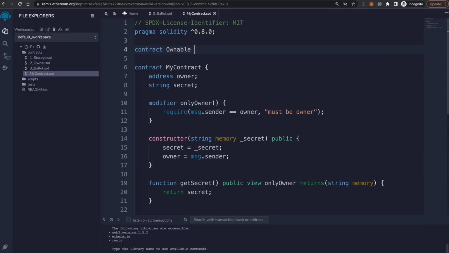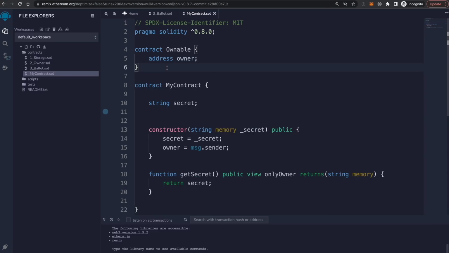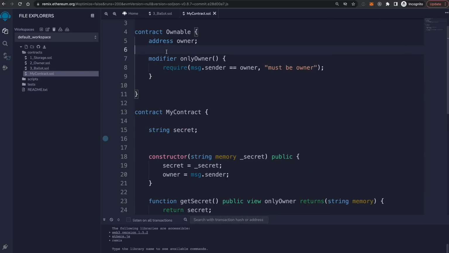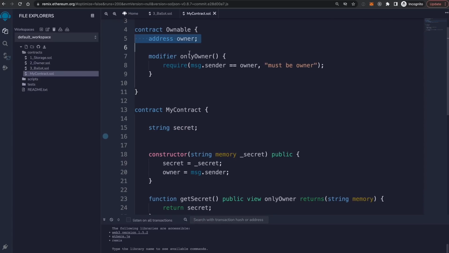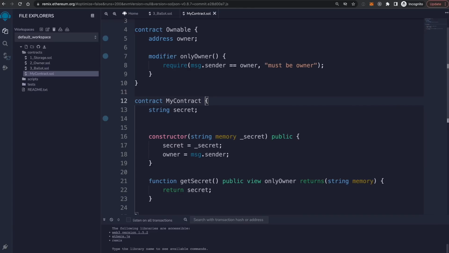All right, and this is really popular in Solidity, where basically you can have an ownable contract, and you put all the ownership behavior in this contract, like this. So you take the state variable of the owner, you put it here, and then you take the modifier of only owner, and you put it here. And then basically, to get all that for free, you just say is ownable.